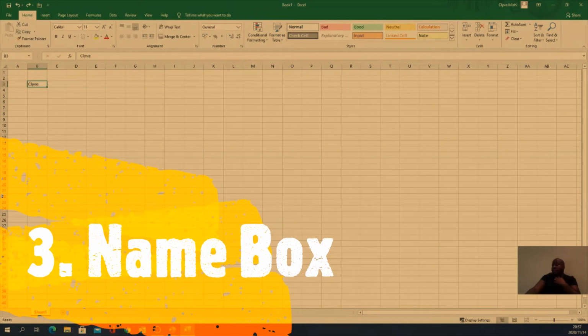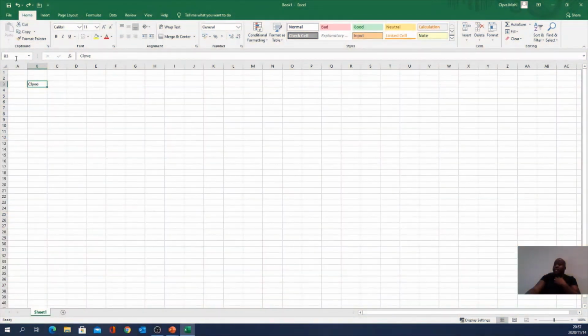Okay, so below the ribbon here, you can see there is this other box over here. It's the name box. So this contains the name of whatever I'm selecting. If I'm selecting this particular cell, it tells me that its name is C4. That's the name of this cell which I'm selecting here. So you can see it in the name box here.